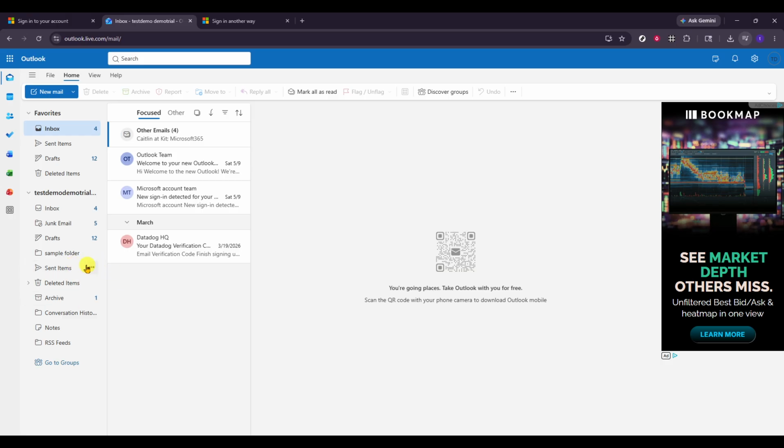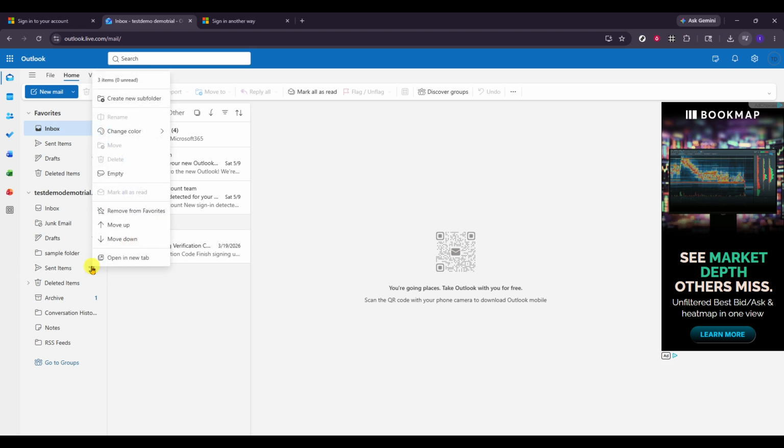When you find the correct folder, move your mouse over it and open the folder's options. You'll do this by selecting the three dots icon, often labeled More Options. Depending on your layout, that icon may appear when you hover over the folder name. Clicking it opens a small menu with actions specific to that folder.